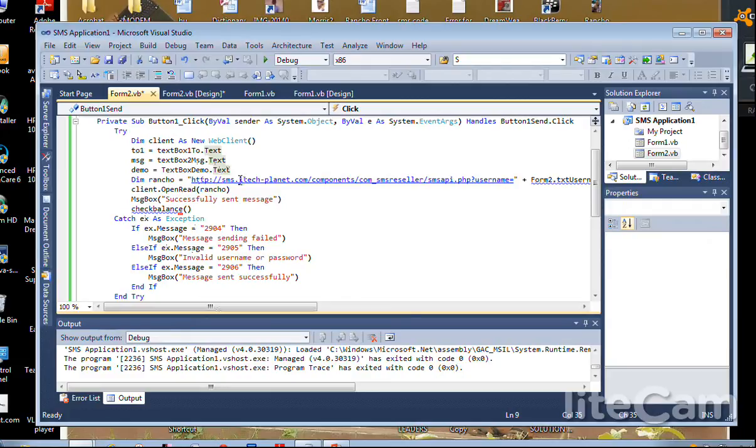So according to this API, when the error displays 2904, it's going to say that message sending failed. When it displays 2905, it's going to display invalid message, invalid username and password. When it displays 2906, it simply means message sent successfully. So with these catch exceptions, you also help the application not to close or crash. You just bring an error message in the message box to tell you what is wrong with the application.